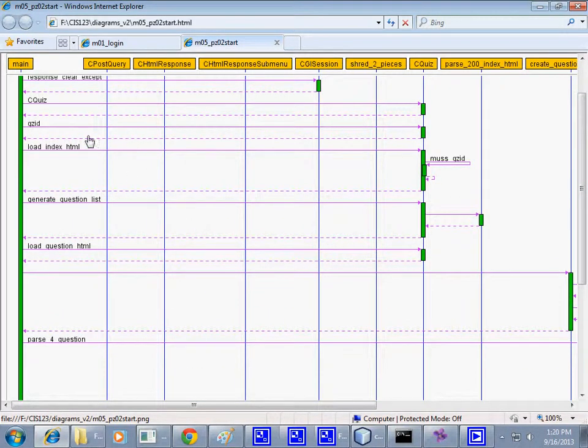Then we say quiz ID. I don't know what that is. It's just quiz internal identifiers configured. Then I load index. Then I generate question list. Then I say load session HTML, which means that now I am trying to convert this question list into something that can be used by you, because your browser is waiting for that HTML to be sent back to it.